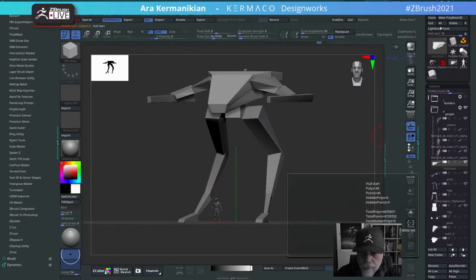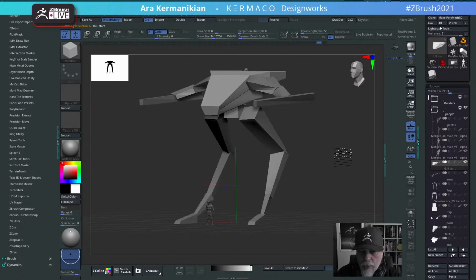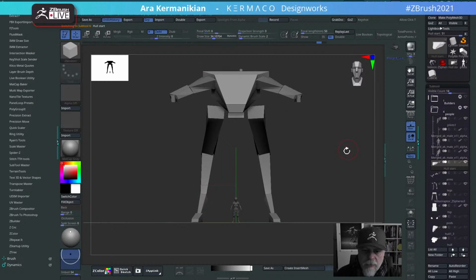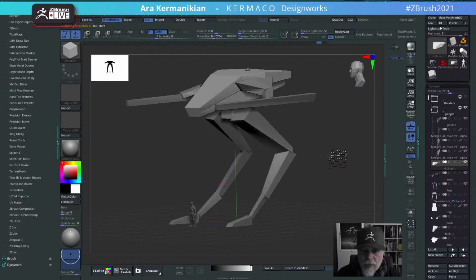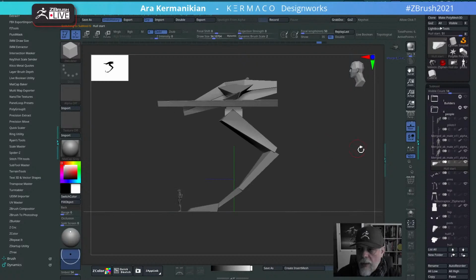All right. So this is kind of what we're going to start out with. And for the most part, I've got the primary shapes ironed out here. I don't really need to worry about it.